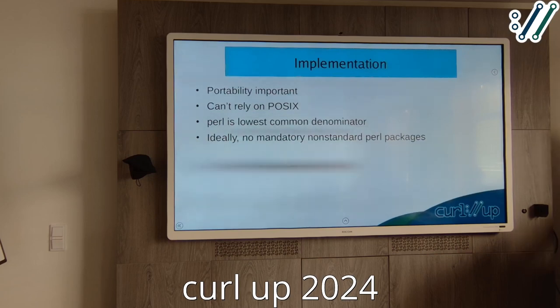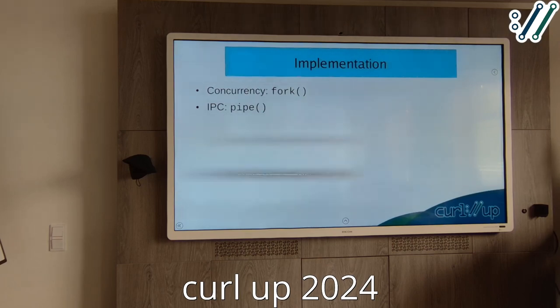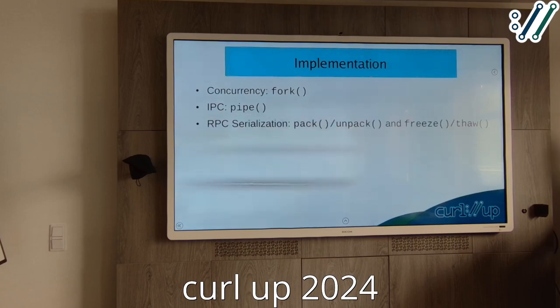I didn't want to have to make another mandatory Perl package, because that would just exclude a lot of different places where they could otherwise use the test server. So that meant I had to implement my own RPC mechanism, for example. Because the RPC requirements were pretty simple, I decided just to use some low-level Perl primitives that were built in. For concurrency, I just used fork. And for IPC communication between the runner and the controller, I just used pipe. And for serialization of data between the processes, just the regular Perl pack, unpack, and freeze and thaw functions. So this is all built into regular Perl. You didn't need anything else.